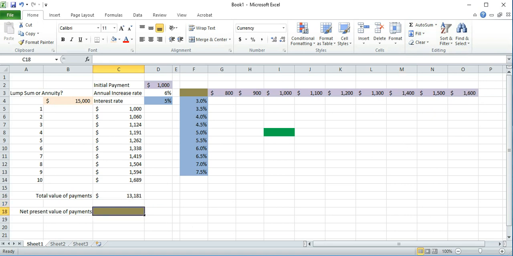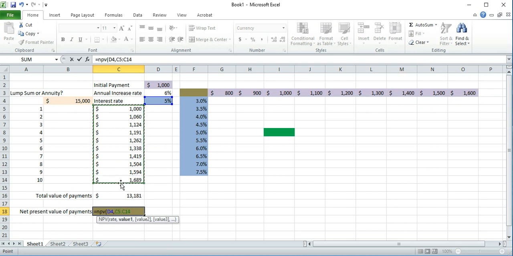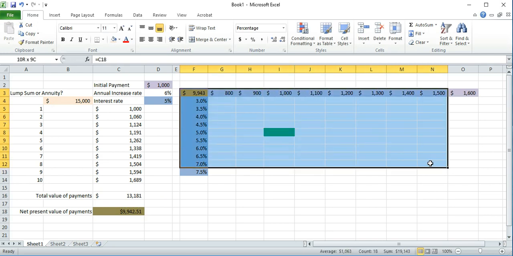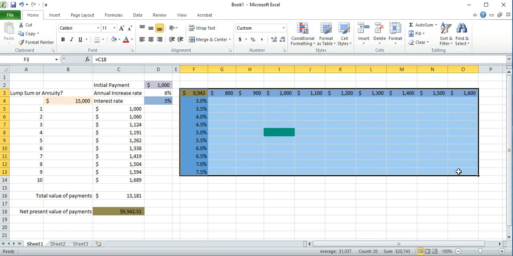Now to get the net present value, I'll use the NPV function, and my rate is 5%, and my values that I'm going to sum here are these 10 values, and you'll see that the net present value is a little less than $10,000. Now to get my table for the sensitivity analysis, I'm going to reference that NPV function because that's got to be the corner of my table. And then I'm going to highlight all these numbers that I've already included, the change across here in the row of the initial payment, and then the change in the interest rate.